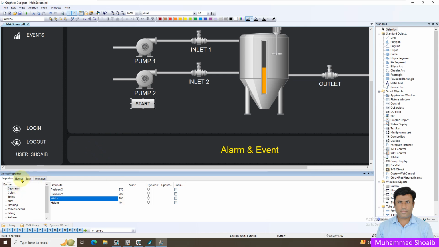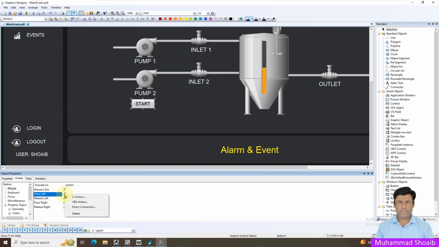Right. So come here in the event of the button, mouse, left press. I want that once I press the button, the value should write 1 inside the PLC controller, true. And once I release the button, the value should write 0 inside the PLC. So we'll configure that. And in this particular tutorial, we are going for the C script or C action.